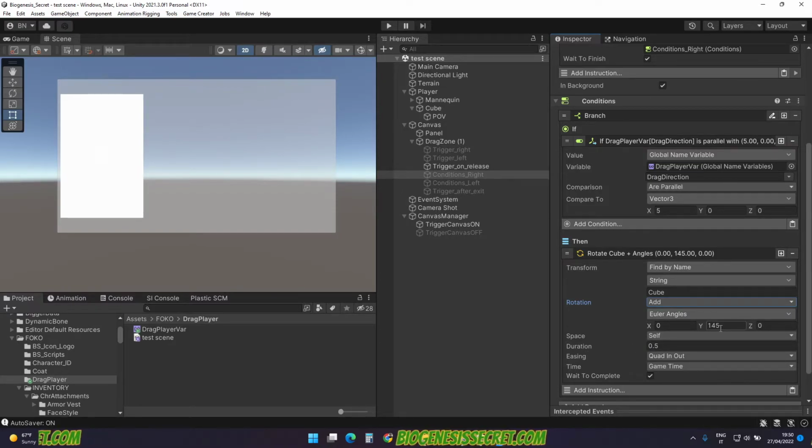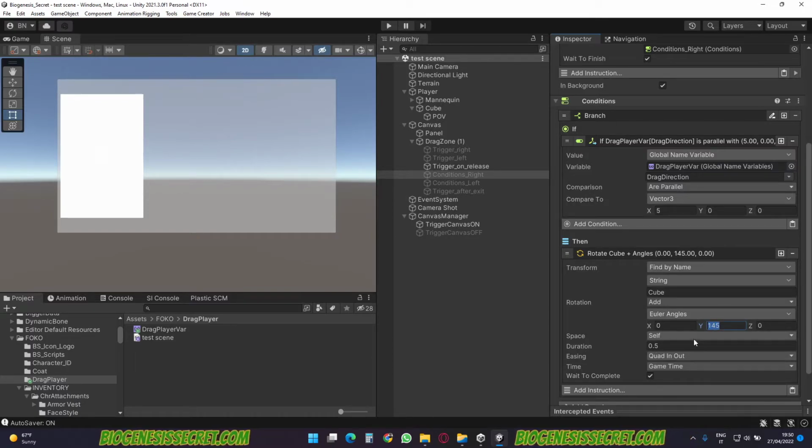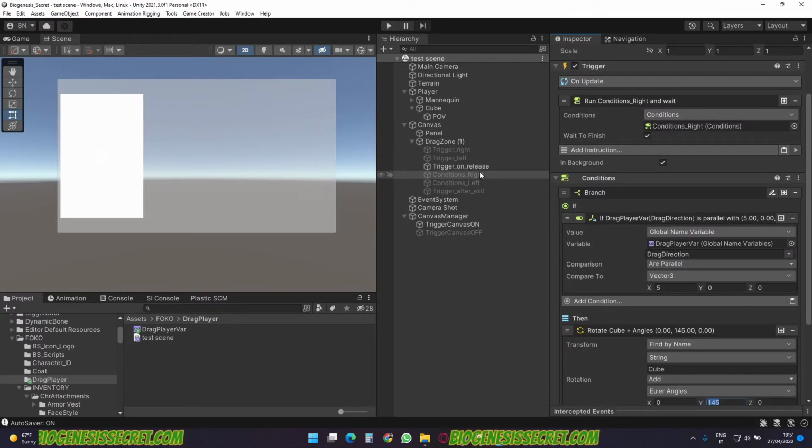The same on this one. 144 depends how much you want the rotation to be. If you think it is rotating too much, then you just use something smaller than 145, like 90 maybe, or 120. That depends on you. So play with these two variables, these two numbers. So this is all on the right, conditions right.